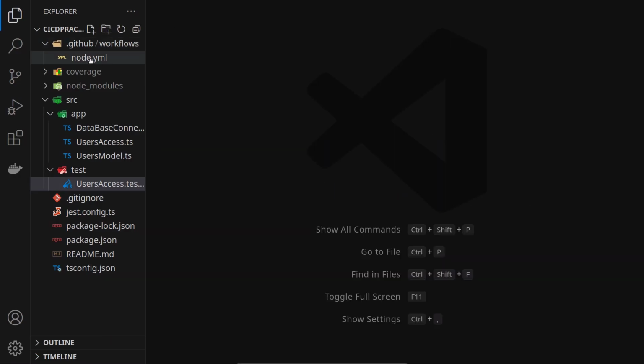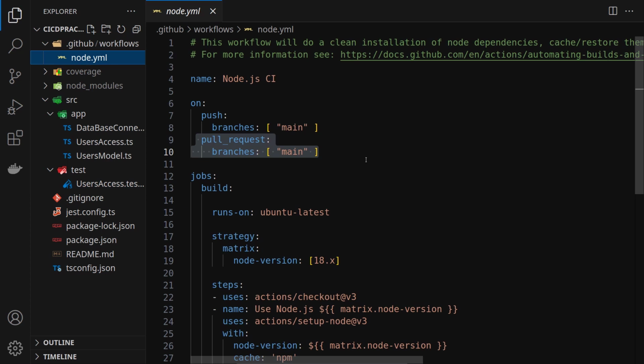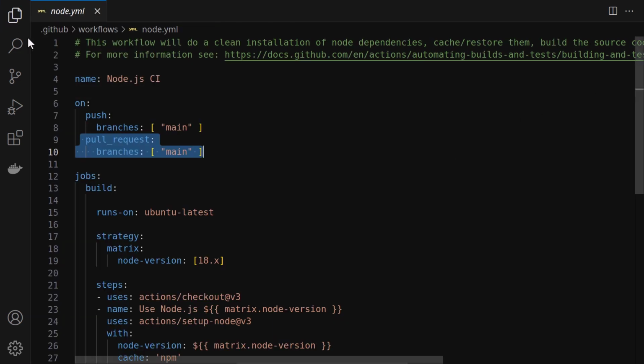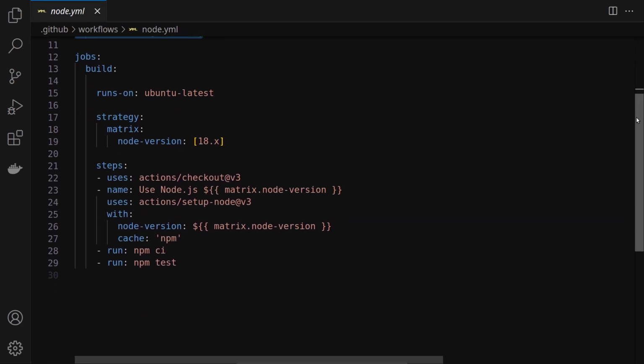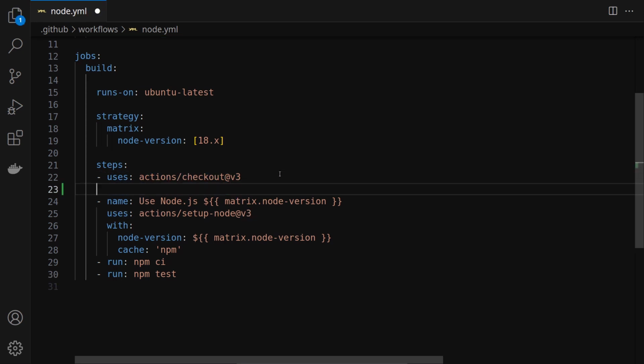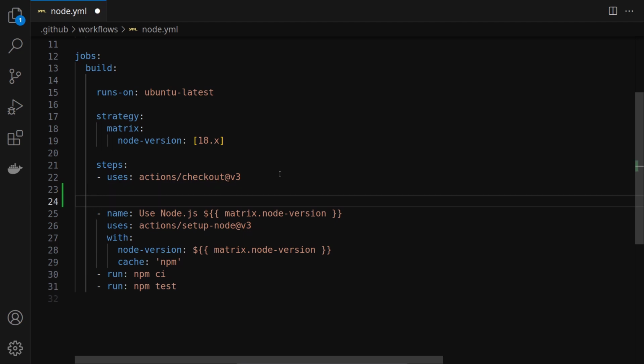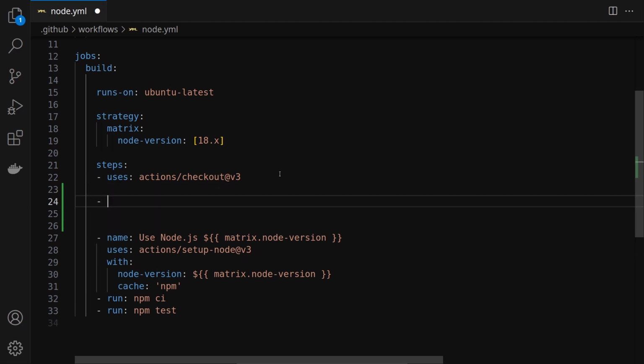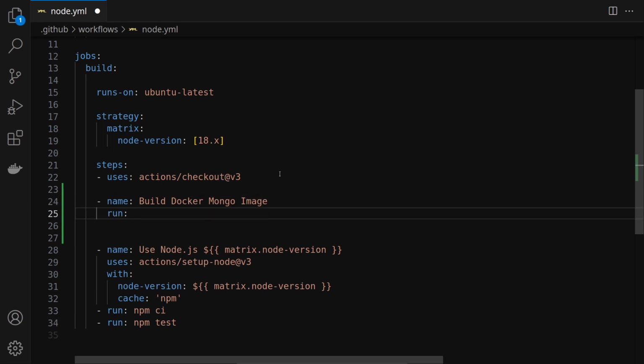So for this, we will go inside our workflows right here, inside our node.yml. And as I said, we simply need to add a few more steps for us to use Docker. So I will add a new step right here. After we are using this actions checkout, we should also configure Docker. Let's give it a name. I will say right here, build Docker Mongo image, and this will just run our Docker command.